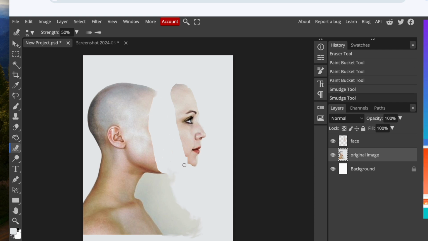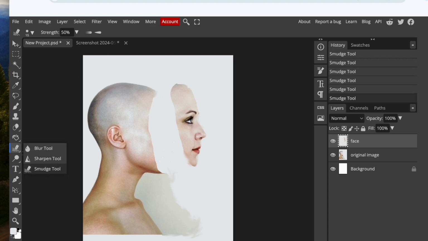We want a smooth transition from her face. Go back to the face layer to fix her face up as well, so it's a smooth transition. Using the smudge tool, which I have right over here, just in case you forget what I'm doing, you're going to smooth these areas out so that this is really a smooth transition from this gap over here on her head over to her face.